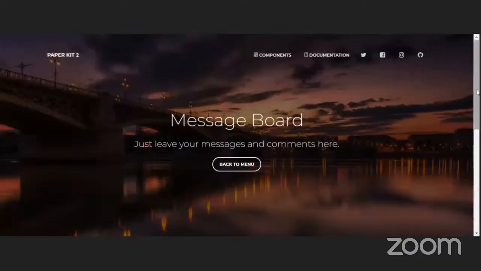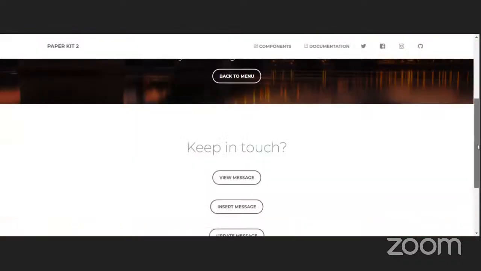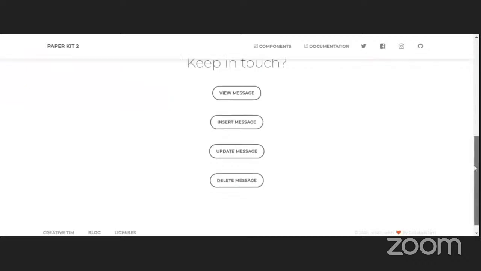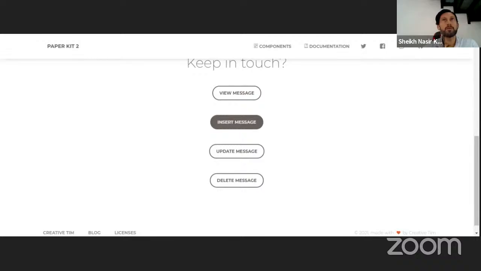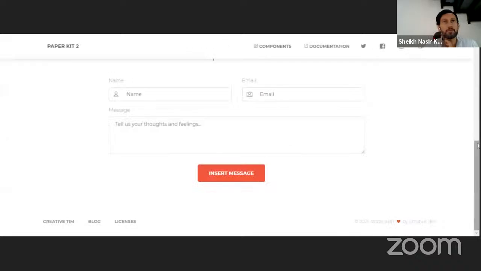So this is the message board page. Here are the options for the user to view, insert, update and delete message. So first we insert a new message here. Is this the admin view, or the user view? User view. User view, okay.